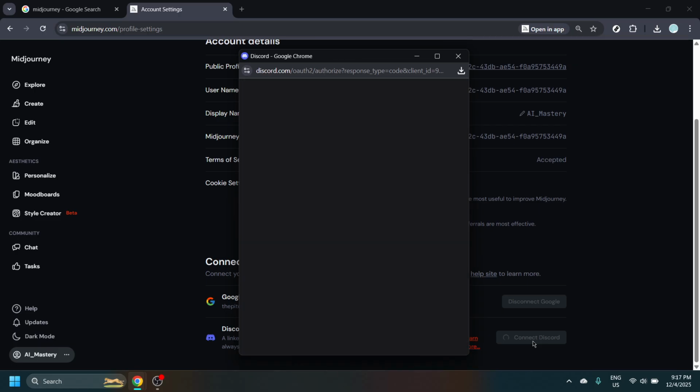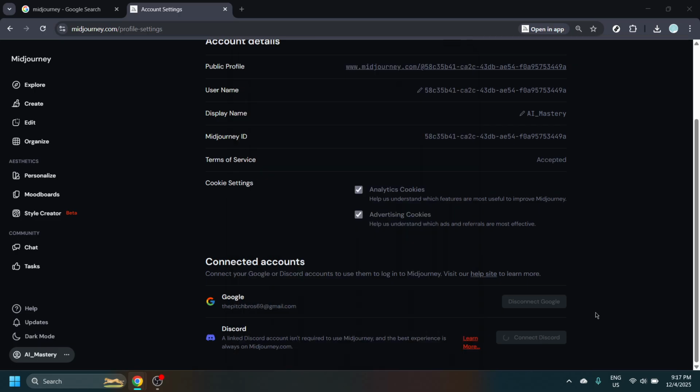Then try again. In the Discord authorization window, make sure you're signed into the correct Discord account. If you need to switch accounts, log out in that window and sign in with the one you plan to use. Review the permissions shown, then click Authorize. This simply lets MidJourney verify your Discord user so it can associate your prompts and subscription correctly.